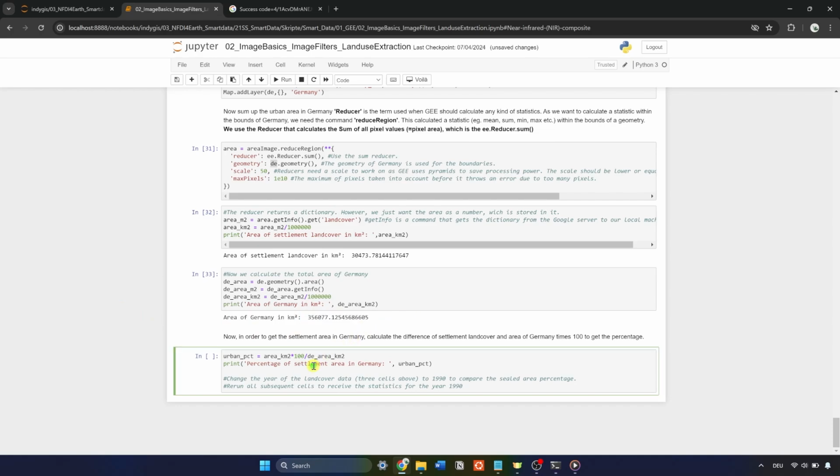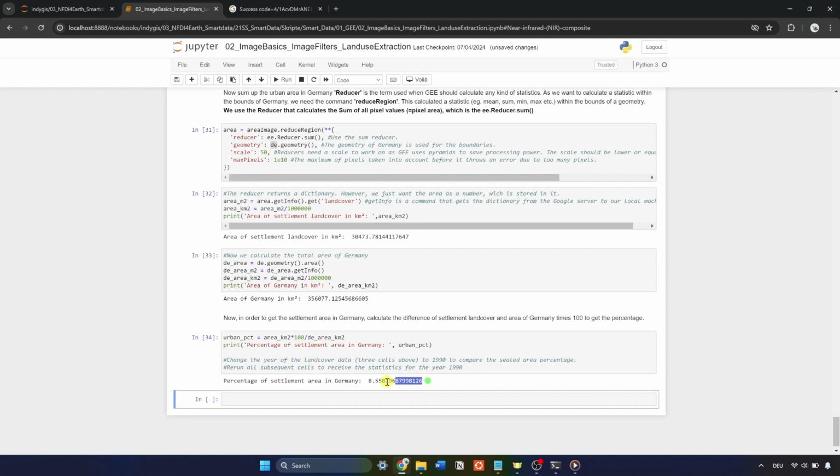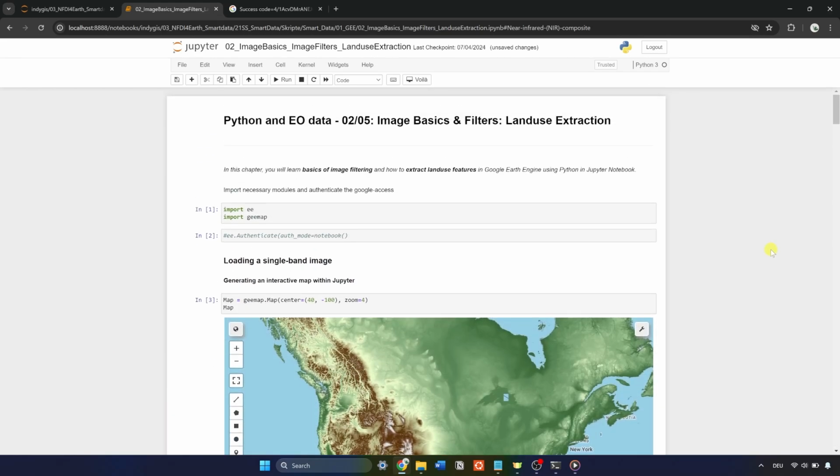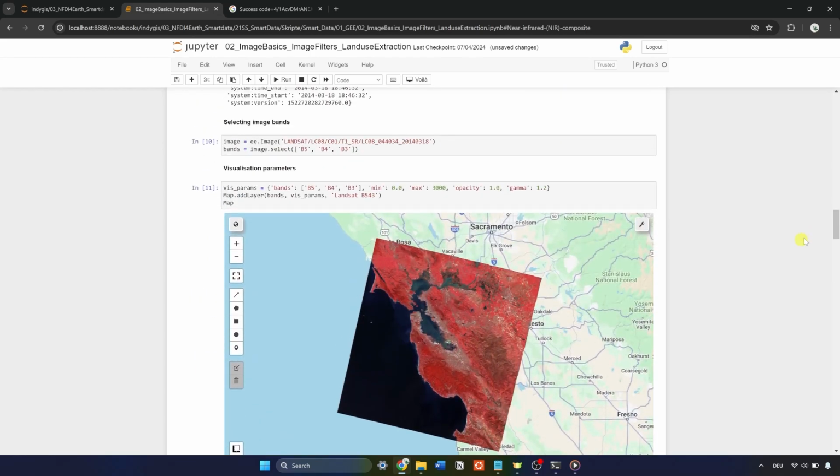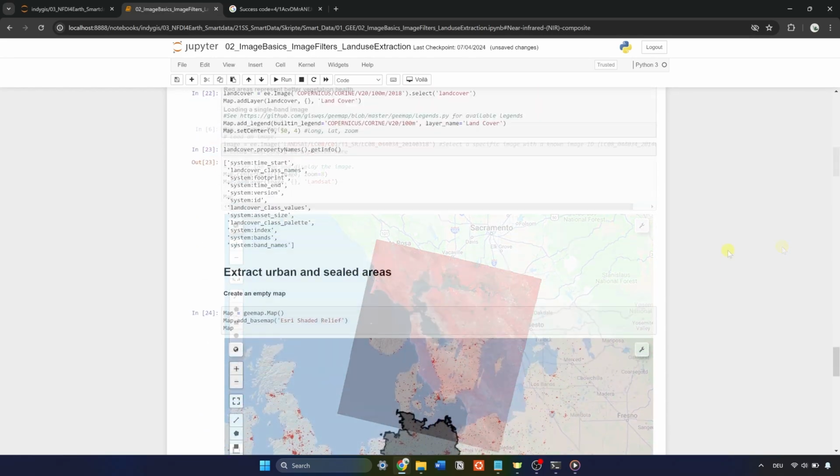These were multiple different ways to handle images with Python in Jupyter Notebook using Google Earth Engine. You learned to load images, filter for desired areas and timeframes, visualize them in different ways, and calculate amounts and shares of areas.